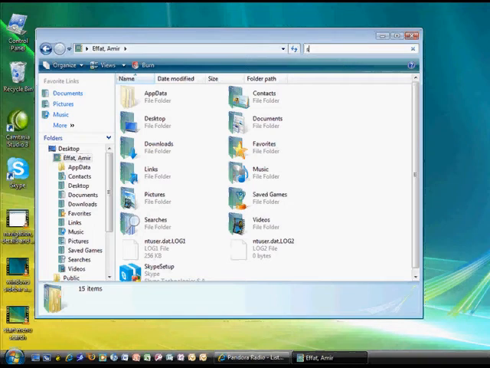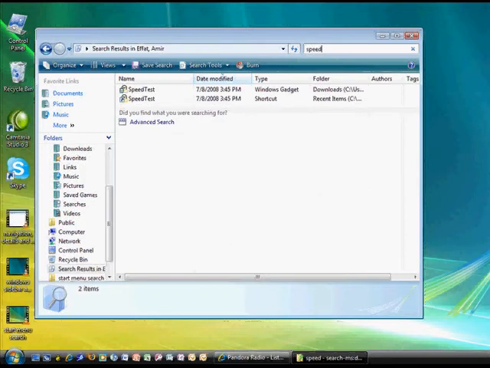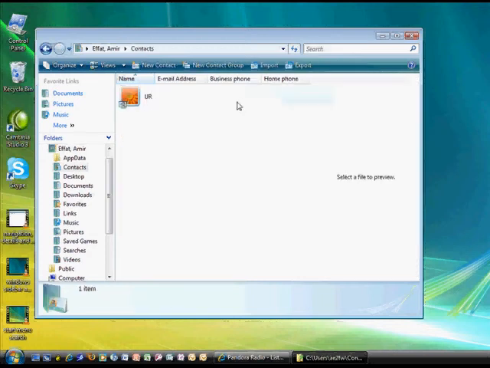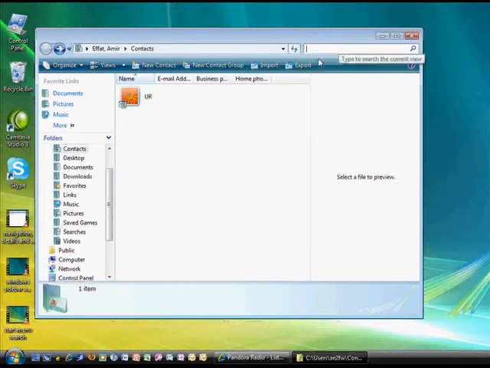So for instance, if I type this in, it'll refine my search. However, if I go into contacts and I search, it will say that nothing's coming because it is not in that subfolder. So you have to be careful about how you search using Windows Explorer.